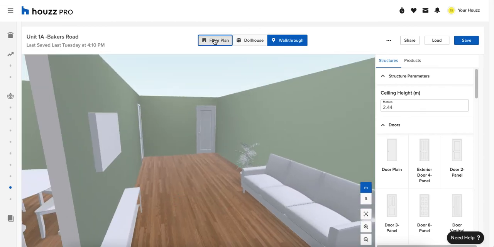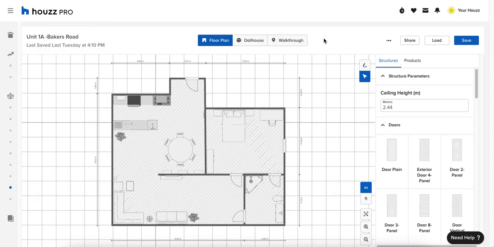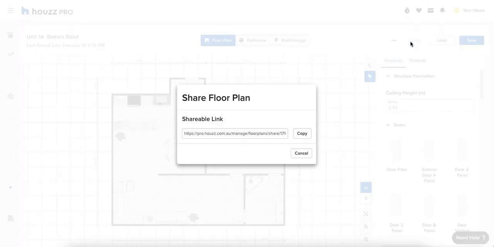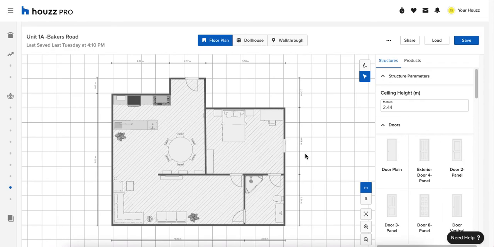Once you have created your floor plan and you're ready to send this to your client, you can go ahead and click on share in the top right hand corner, and that's going to give you a clickable link that you can copy and send to your client for them to visualize everything that you have created for their project.